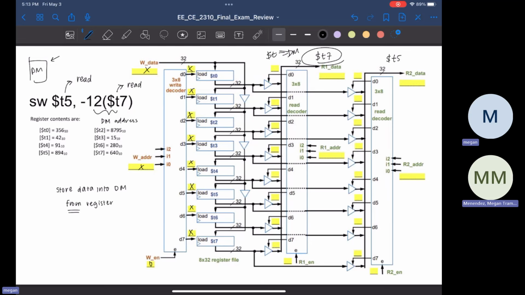So for the address, we want it to be 3-bit binary. So 7 in 3-bit binary is 111. That means D7 will turn on, everything off. We are using this decoder, so we want to set enable to 1. And then what comes out is the contents of T7, which based off of the register contents on the left, I got that that's 640.